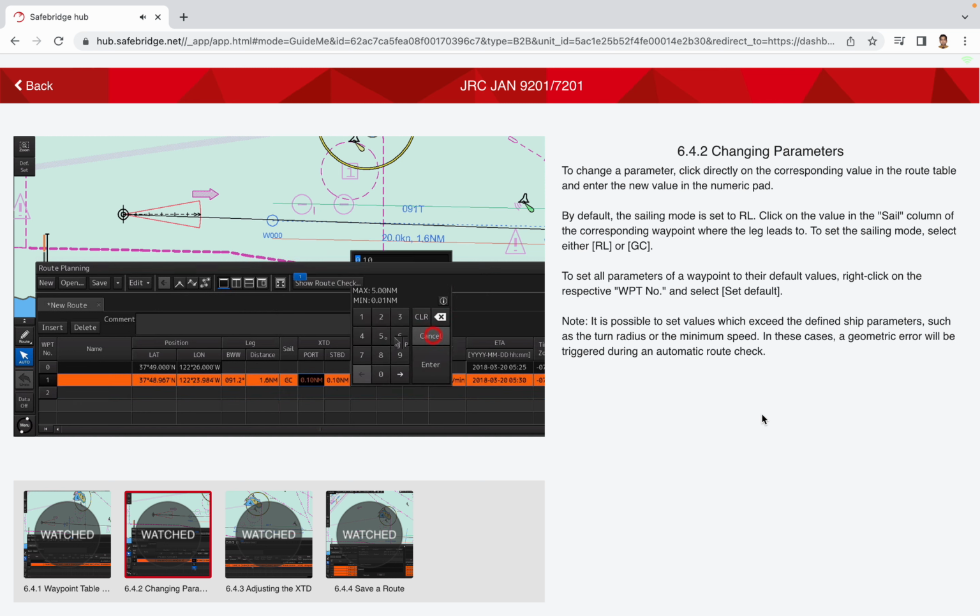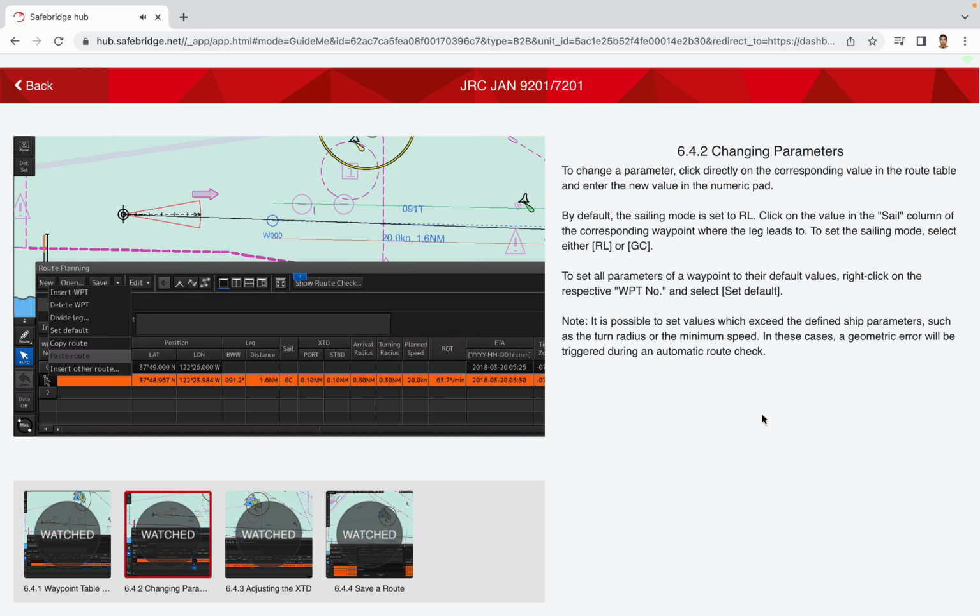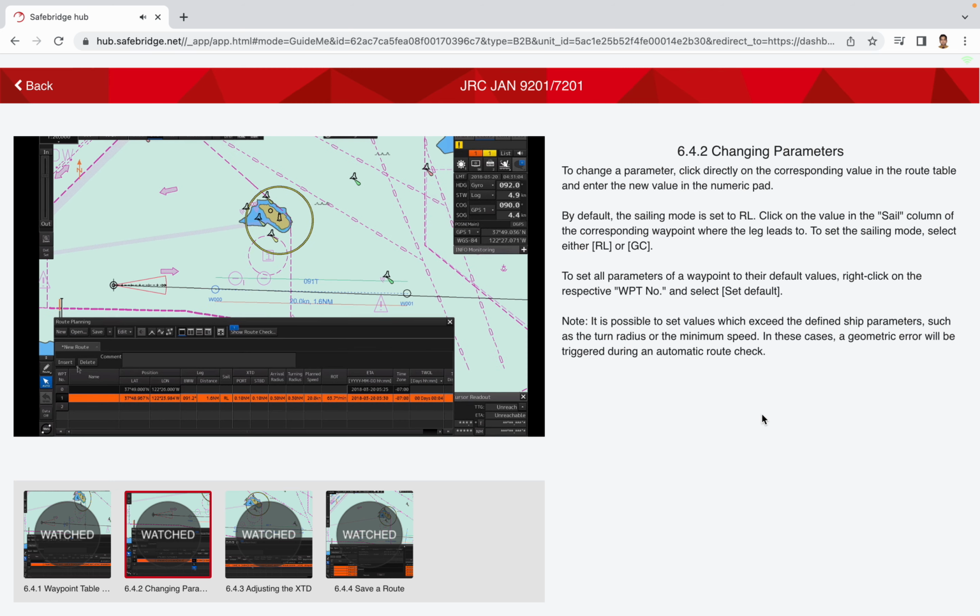To set all parameters of a waypoint to their default values, right-click on the respective waypoint number and select Set Default. Note: it is possible to set values which exceed the defined ship parameters, such as the turn radius or the minimum speed. In these cases, a geometric error will be triggered during an automatic route check.